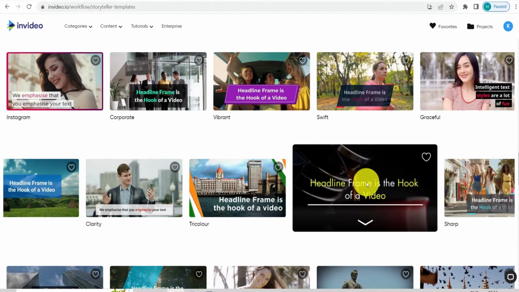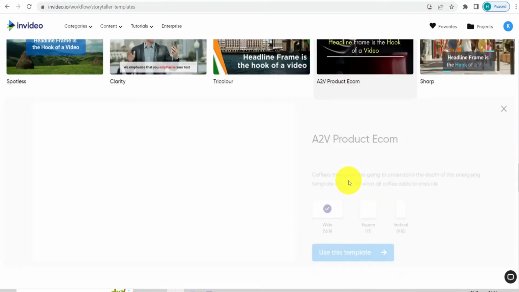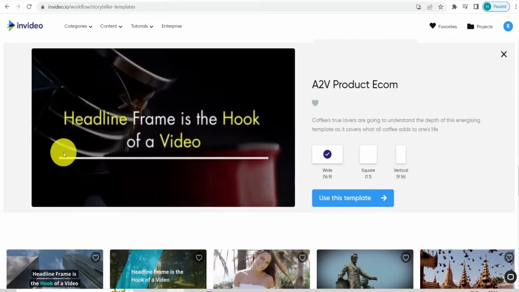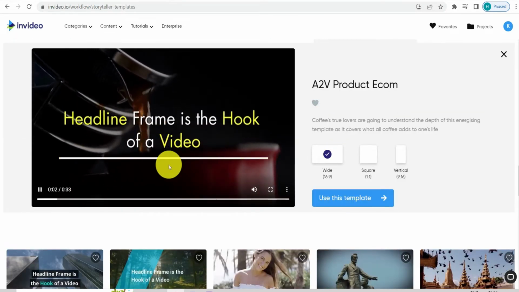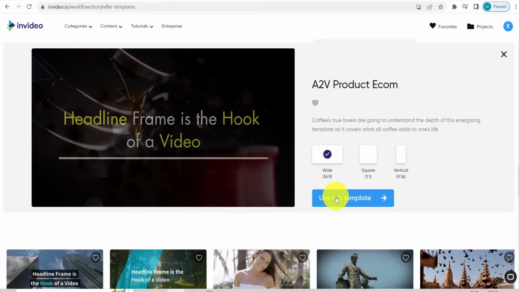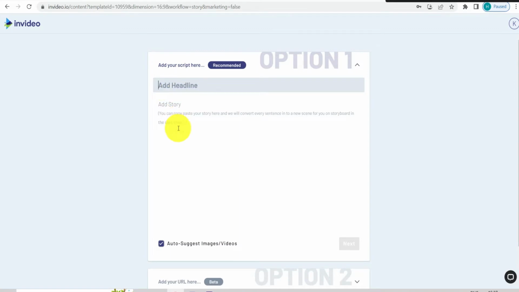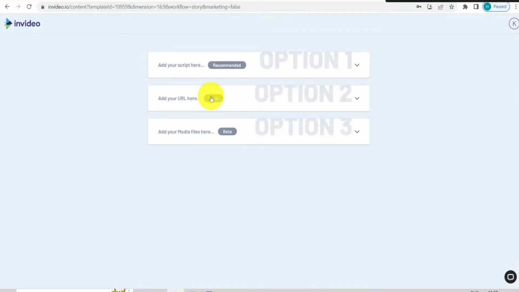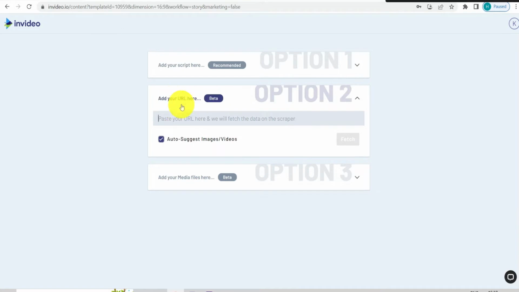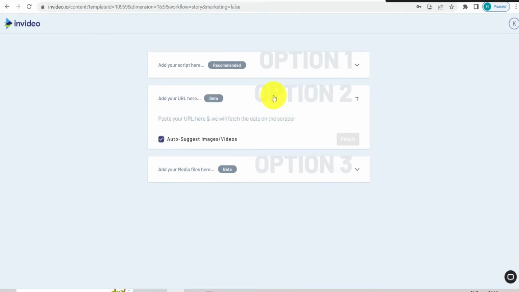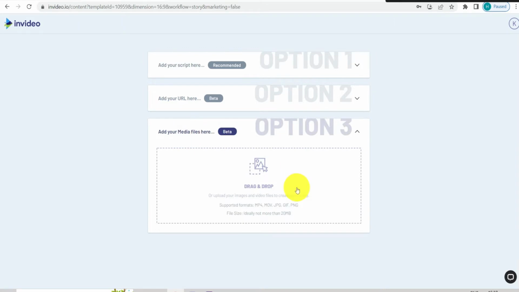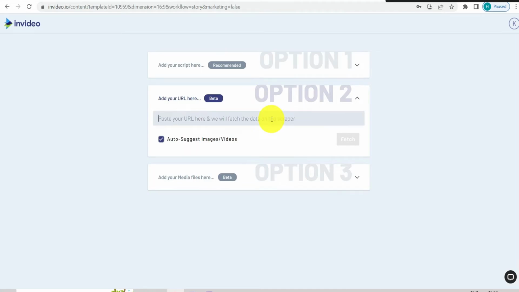Once you click on that template, here as you can see the preview. So I'm just going to use that template. Once you click that, here as you can see there are three options. One is for the script. Here you have to enter the headline and the script. Then the second option, you can directly enter the URL and InVideo will automatically convert it into video. Then we have the third option where you can add your media files. So I'm just going to select option 2.